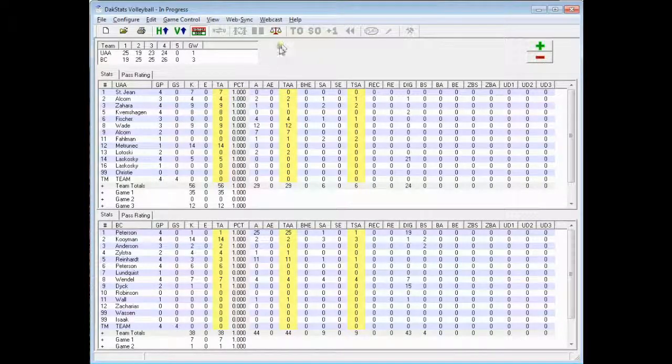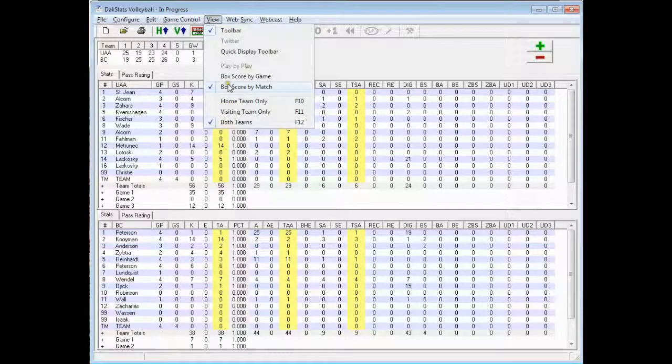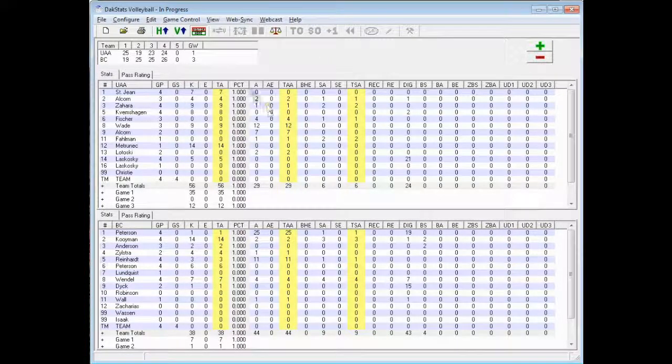So the select game is gone from here. This is a view box score by match, so all the stats have been accumulated. As you can see, Michaela St. Jean, number 1, she played in all 4 sets. Her kills, or even all the players' kills, have been accumulated. All the other stats have been accumulated into one big spreadsheet, and all of these can be edited as well.